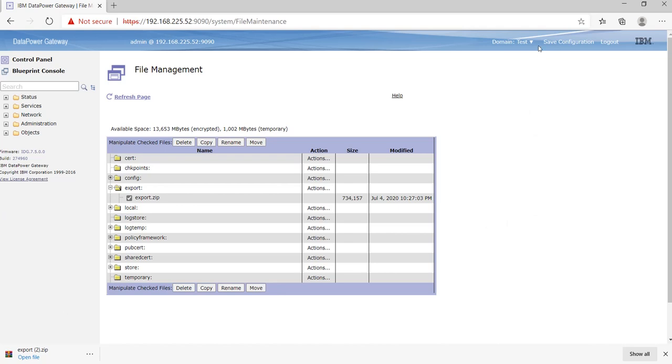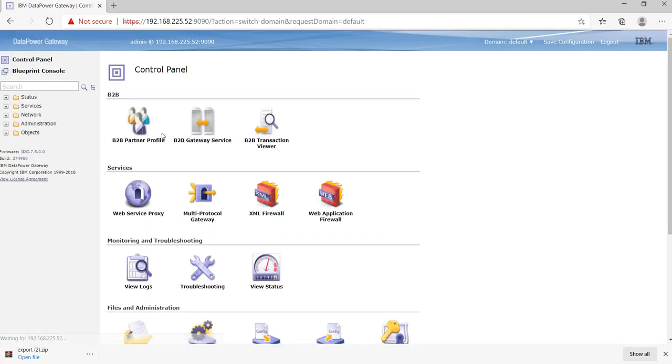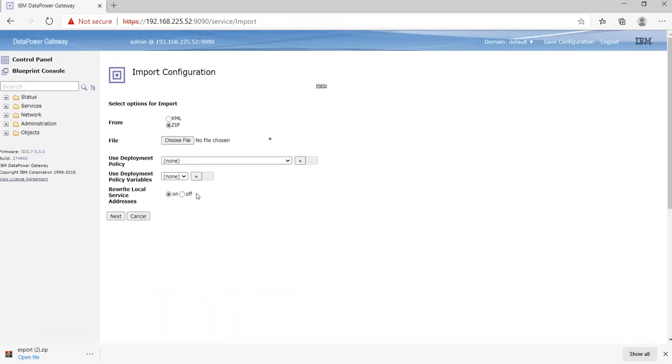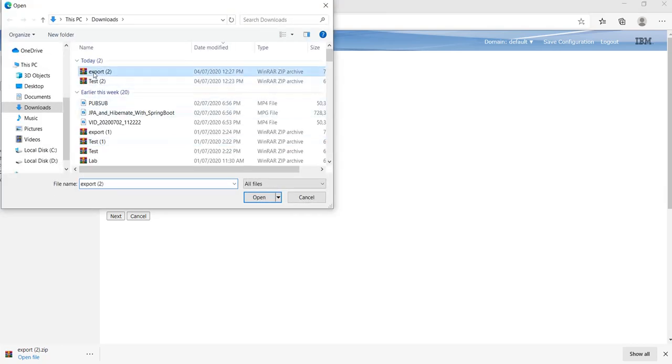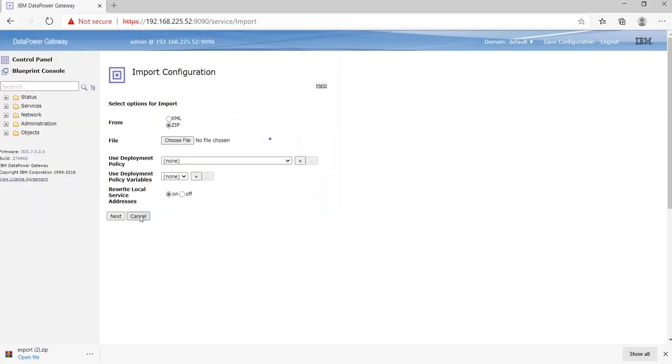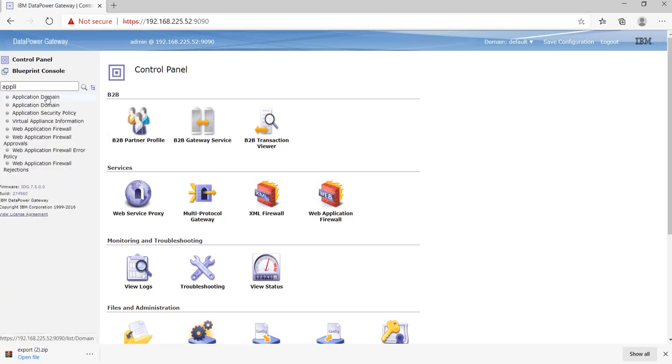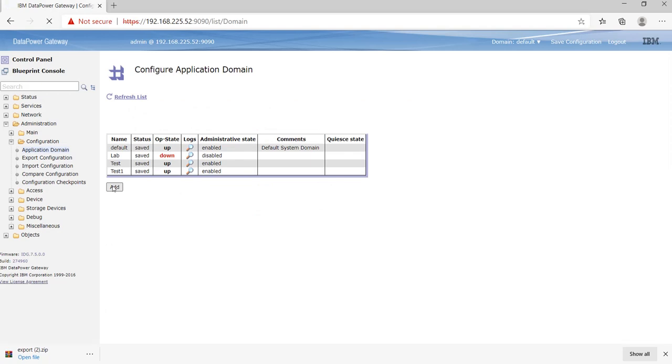Okay, so again to create a new domain with the same configuration and the same objects, we'll go to default domain. Default domain, we'll go to import, again we'll choose that file. So this is the file, we'll select this one. Wait, no, cancel this one. We'll create a new domain, application domain. We'll create test2.